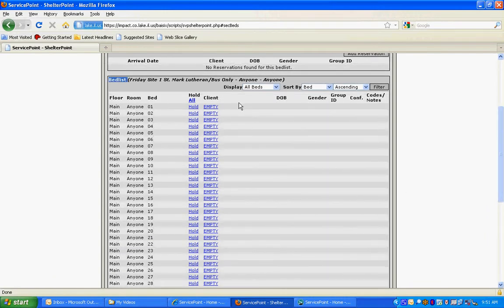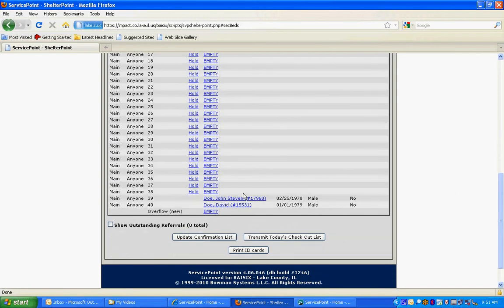Let's pretend that each and every one of these beds is occupied. So in the client column, instead of seeing the empty link next to the bed numbers, we would instead see a person's name next to each and every bed number.